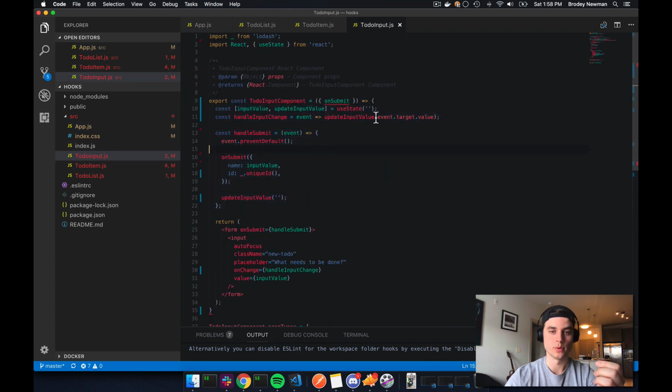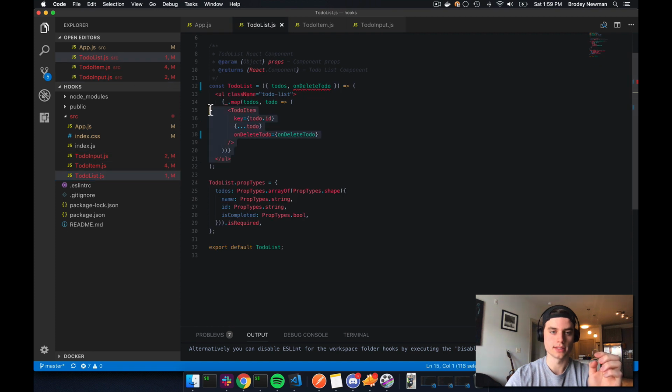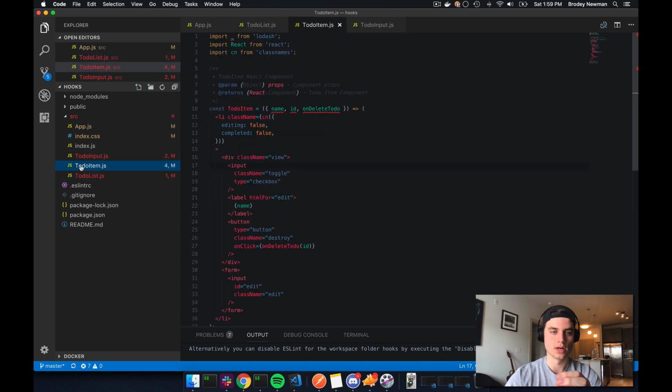We have a to-do input here, which we collect the state for our input. We have a handler here, which is invoked in our handle input change, which just passes the event.target.value into it and then updates that input value. And then we have a handle submit, which whenever this form is submitted, whenever we hit enter in the input, it's then preventing default on that form. We submit it to the parent, which is the app.js, and then we reset our input value to be an empty string. The to-do list gets those to-dos, maps them out to our to-do item.